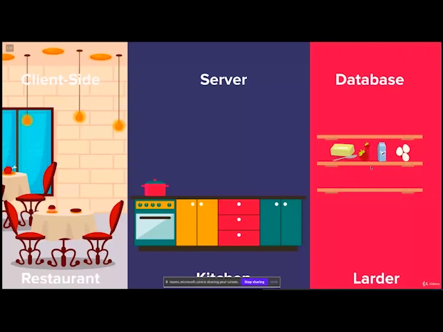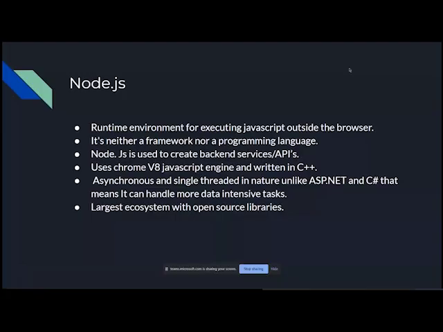So yeah, that's it. Now Rohit will explain to you about Node.js.